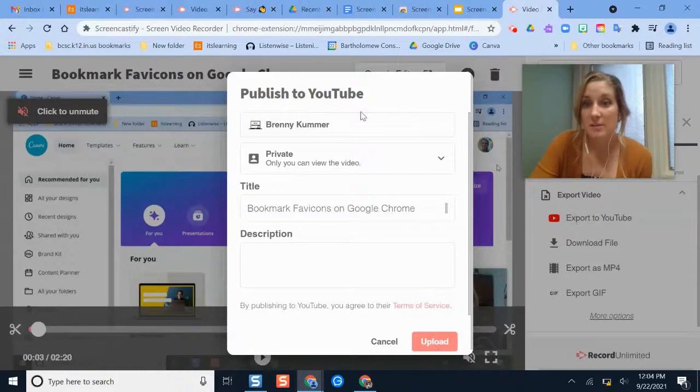So that is just a really quick intro on how to install and use Screencastify. I hope you find this tool as helpful as others have.